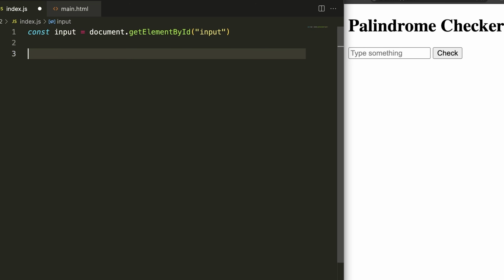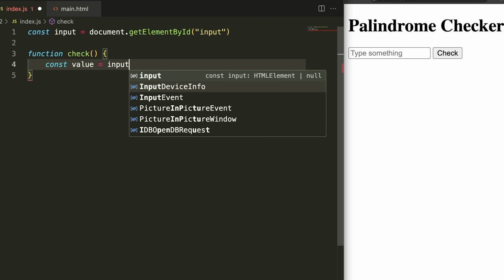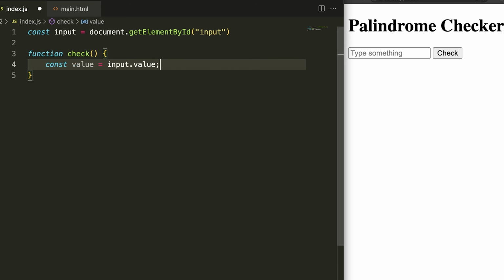So let's write a function here called check, okay? And inside of this function, all we're gonna do is output what the value is. So to do that, we'll say const value is equal to input dot, you guessed it, value.